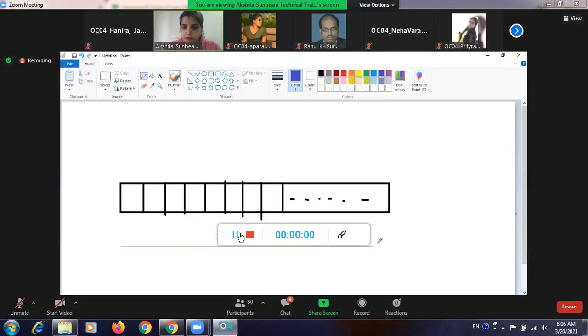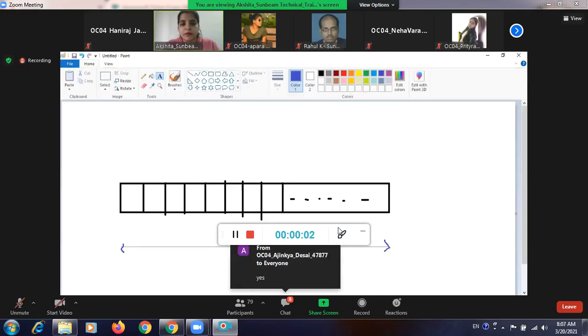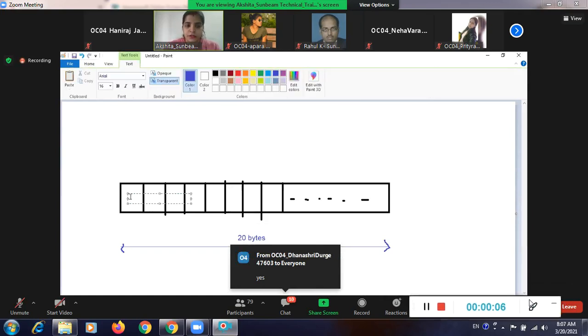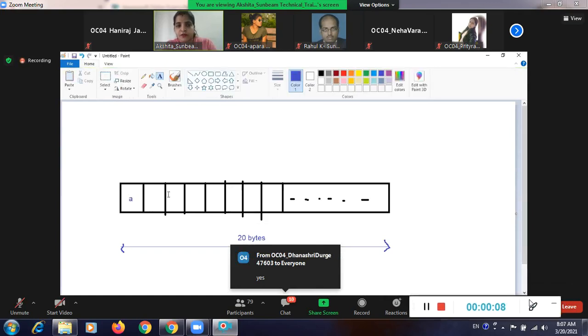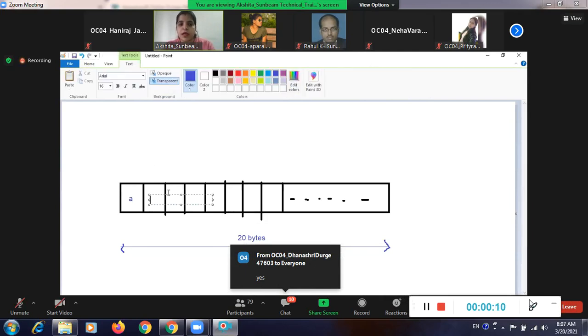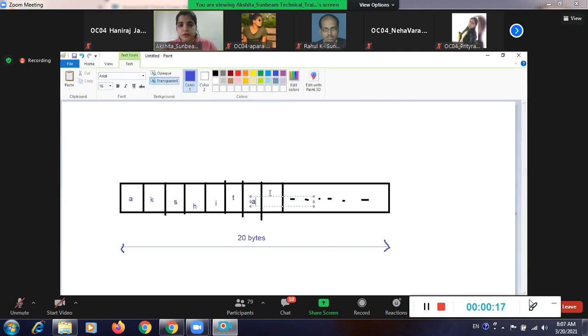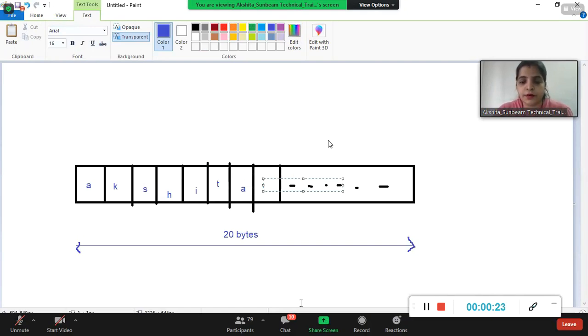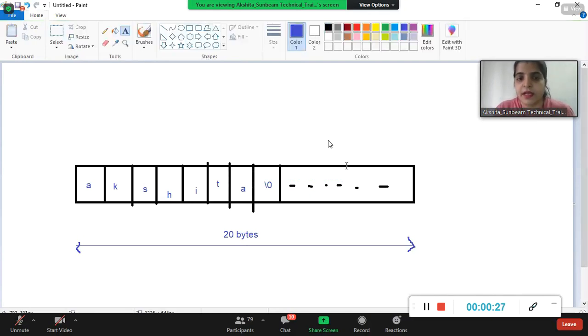Array of 20. So now, if I'm entering the name, let us say Akshita, A will be stored at the first location, K will be stored at the second, then S, then H, then I, then T, and then A. Also, whenever there is the end of the string, your compiler appends /0 at the end.